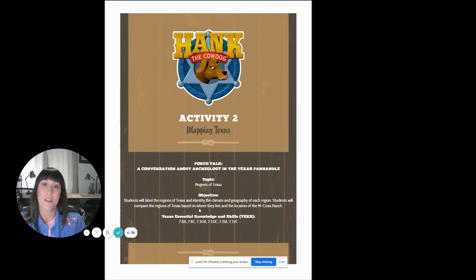So Activity 2 is all about mapping Texas and Texas regions, water sources, and where you're going to find Hank's house. The objective of this activity is for students to familiarize themselves with the regions of Texas, the climate, vegetation, and where you would find different aspects of archaeology and history throughout the state of Texas.